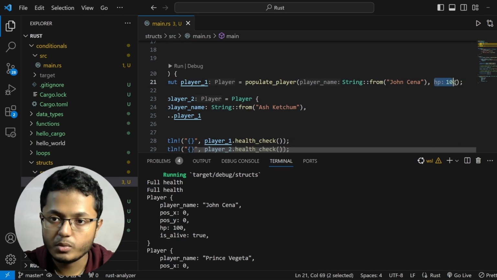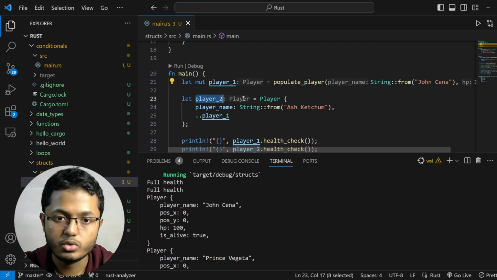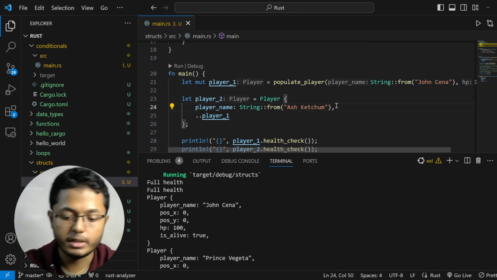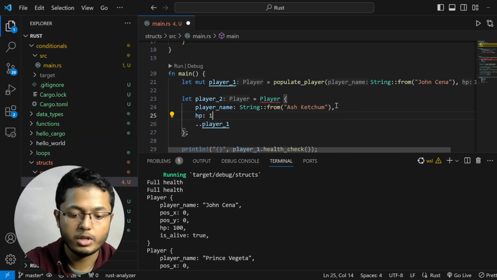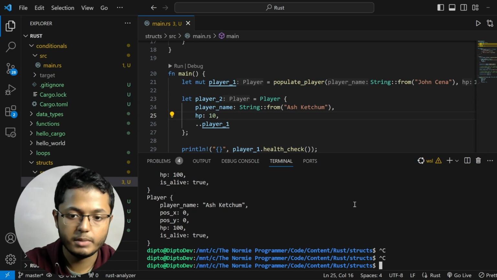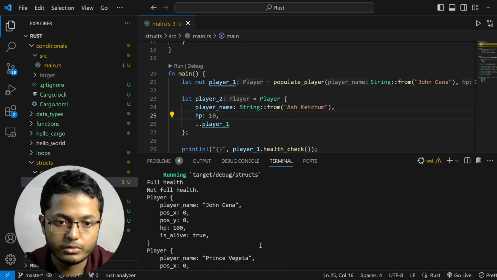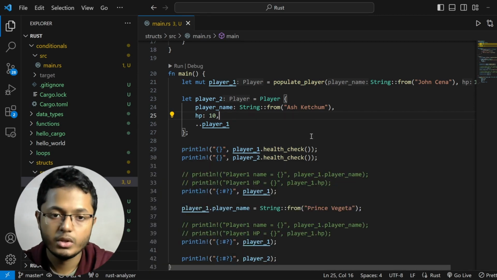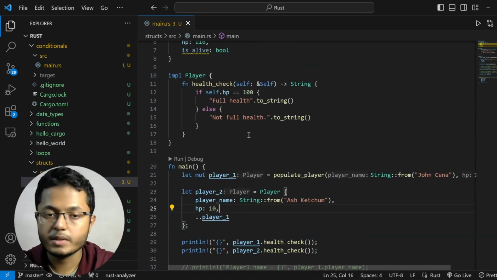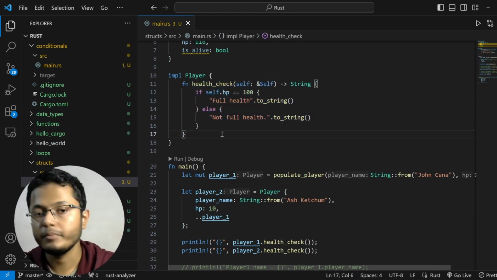And we are passing HP as 100 and that same HP is being used in case of player 2 also. So that is the whole crux of the situation. So let's do one thing, let's give Ash an HP of 10 and now it should give us not full health. So let me run once again, cargo run, building, and we have full health and not full health. So our implementation for the player works, and this is how methods work in general, and we will be using it a lot from now on.